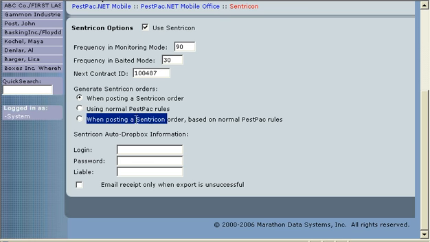Posting a Sentricon order based on normal PestPac rules is a combination of the previous 2 choices. When this option is selected, PestPac will look at both the setup schedule and whether the site's stations are being monitored or are baited. PestPac will then determine in what month the site should be inspected based on the Sentricon information, but will pull the day and week information from the schedule type code.